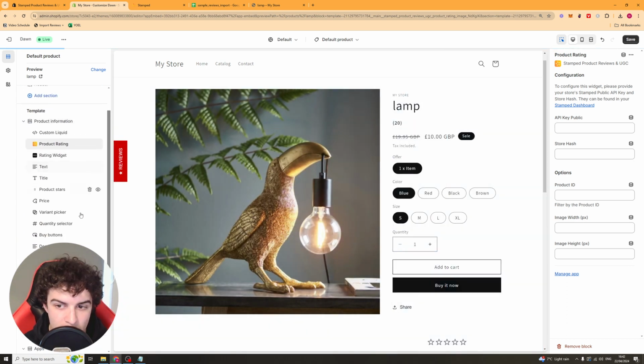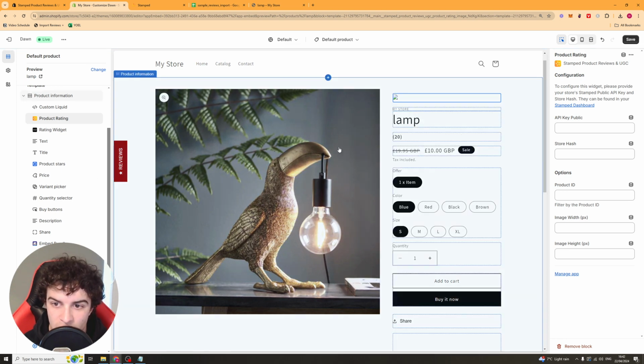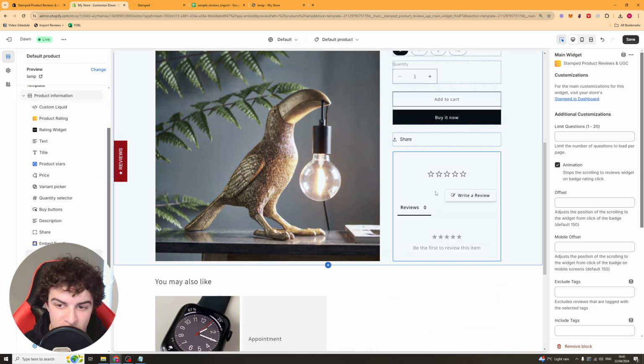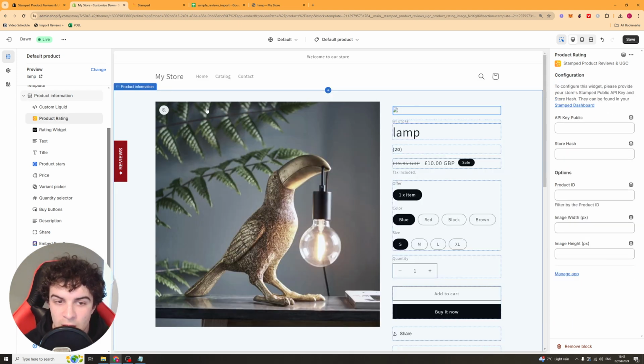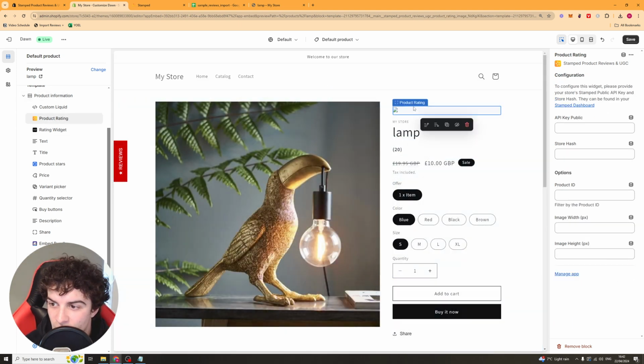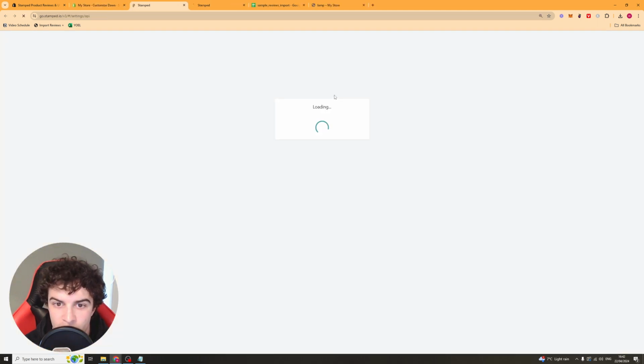and this should show up. And then main widget is going to be the write a review section down here, basically. Now, for these to actually show up, you're going to have to go ahead and give your API key and your store hash. So click on the widget here, go over to this button here that says stamped dashboard, and open it up. And this is going to give you your API keys.